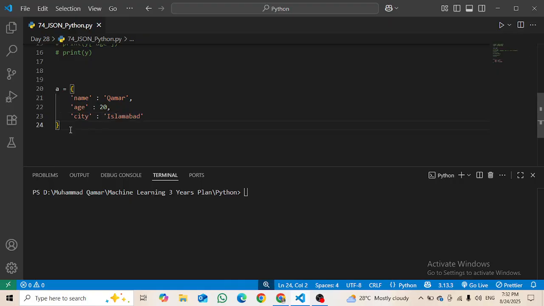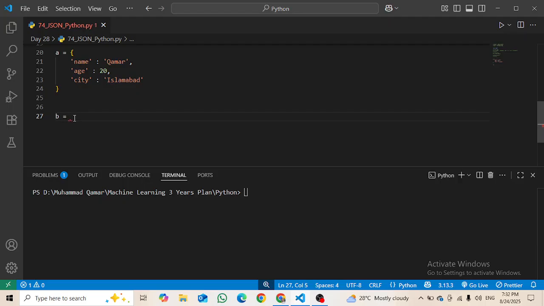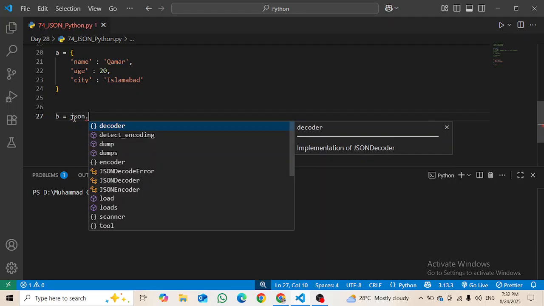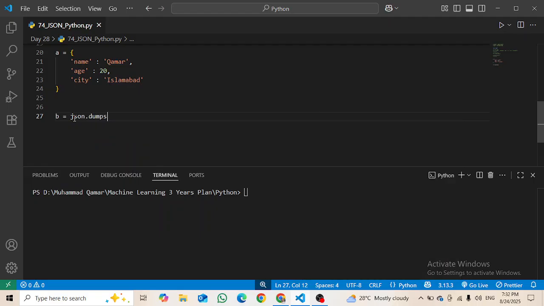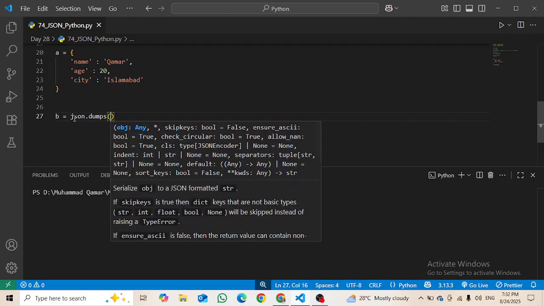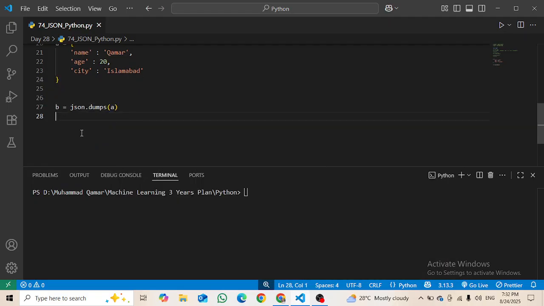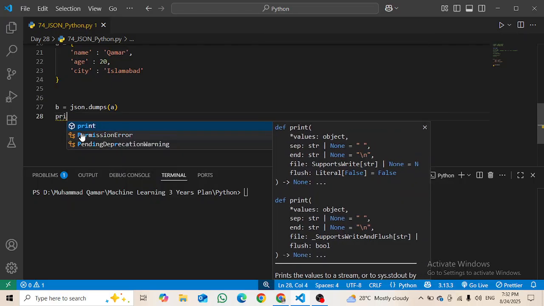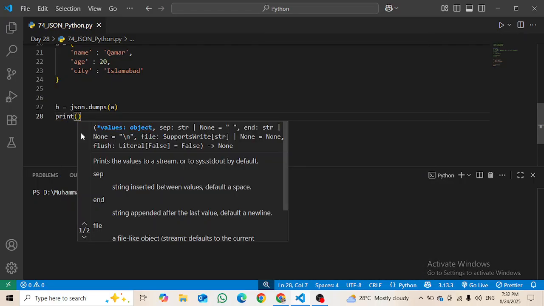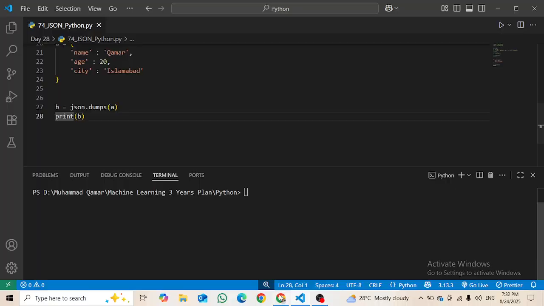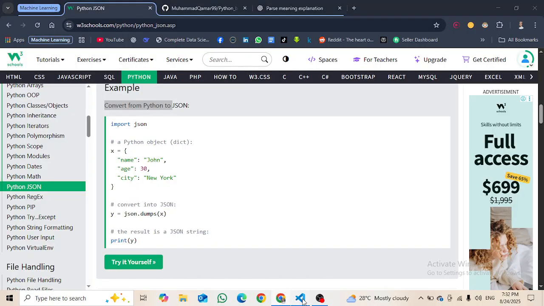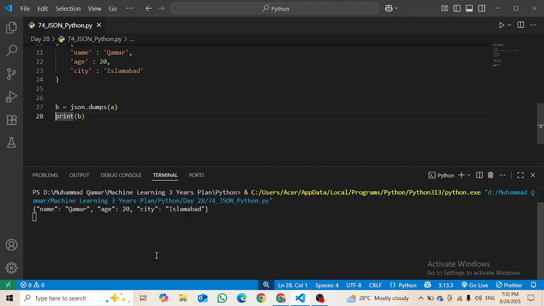All right, so we have a Python object, right? Since a dictionary is an object, that's why we are calling it an object. We want to convert it into a JSON file. Just write json.dumps, right? Inside dumps comes the a, then print the b. I hope I'm correct. Yes, just print the b and it will print a JSON string.